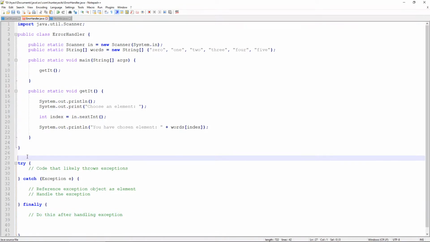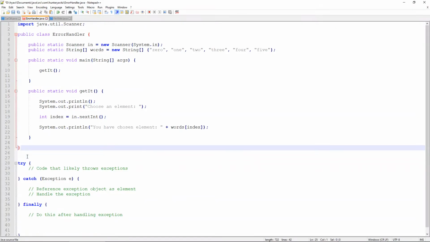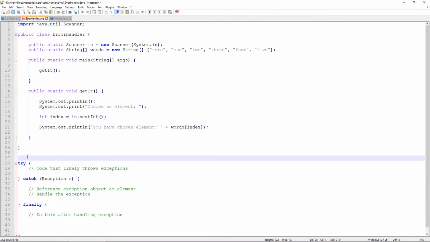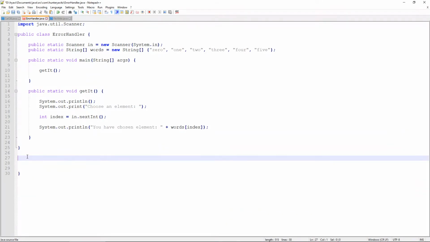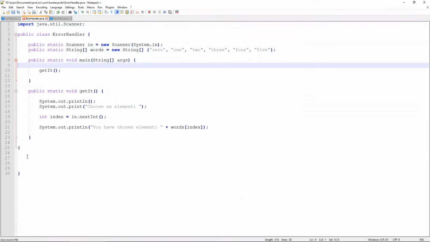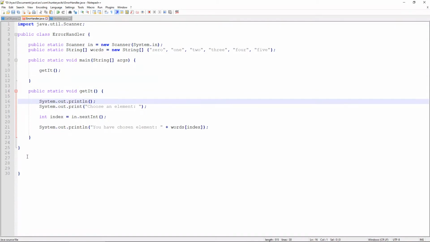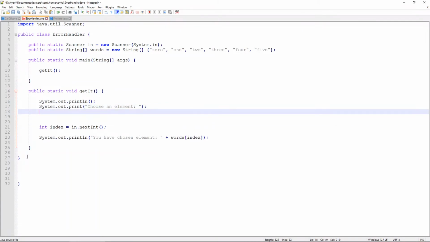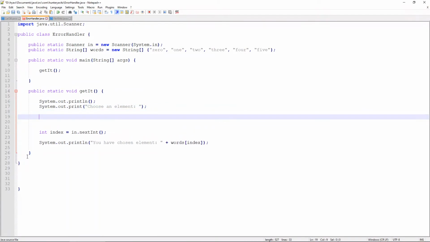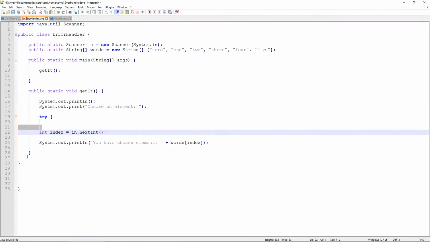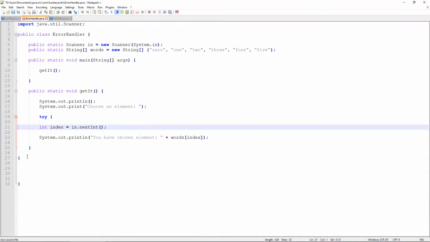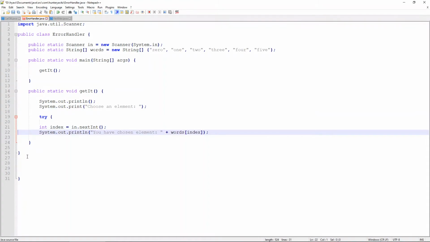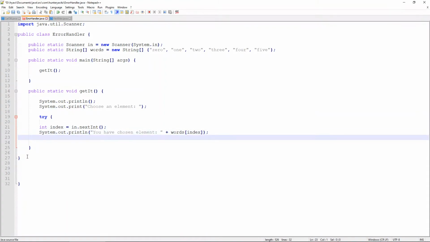And so let's go ahead and take this format here and try to weave it into the code that we've written to make it so that this doesn't throw an exception anymore. So inside of our getIt method, we're going to go ahead and print out to the user that we want them to choose an element. But before we actually accept that, we're going to wrap that in a try block. We're going to try to set an integer that we're calling index equal to a next integer from the user. And then we're going to attempt to reference that in the array.